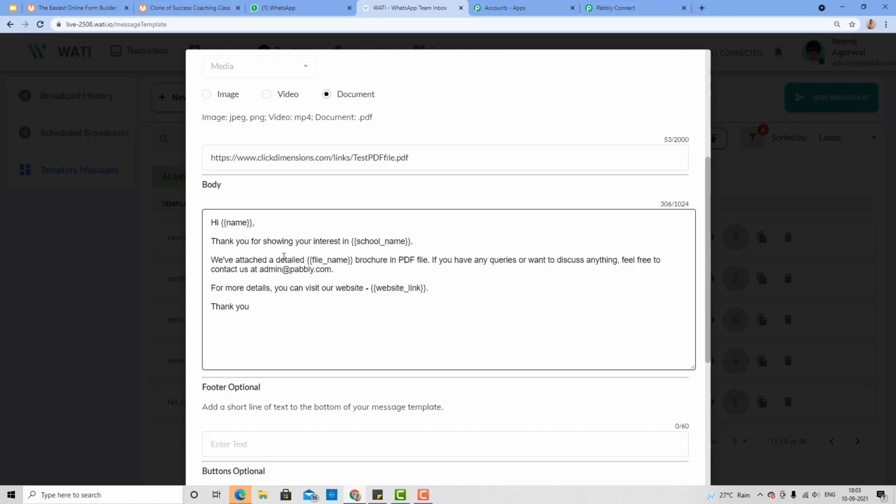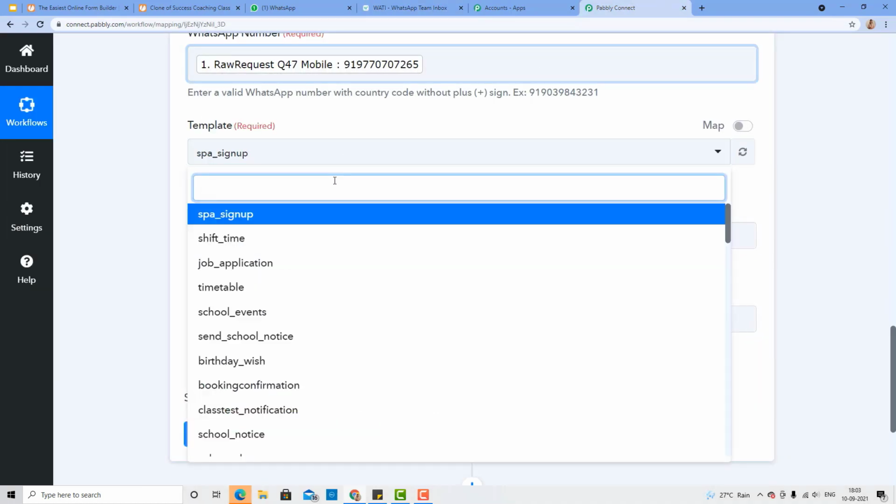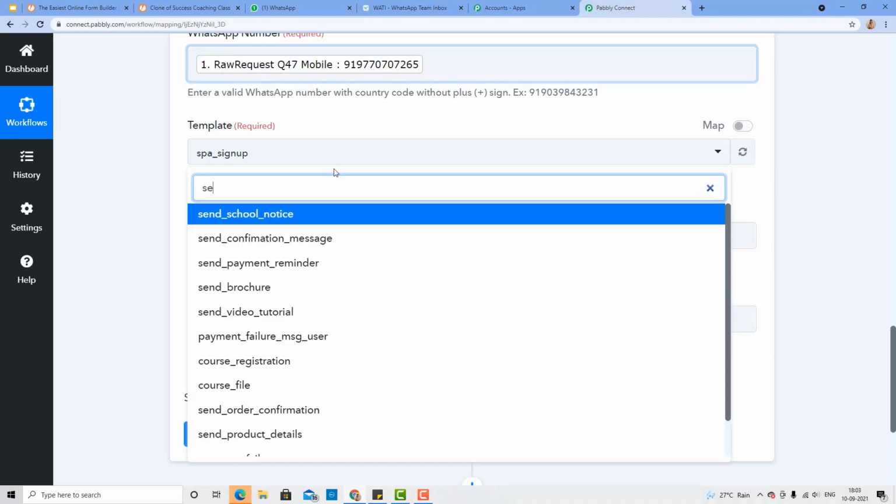Now here you would have noticed one thing, that I have provided some values between double curly braces. So your obvious question will be, what are they? Further in the video, I'm going to tell you what are they basically. Let me tell you in short that these are the variables, and they are going to keep on changing along with every new student. So if various students are filling the form, they are going to keep on changing according to the student's detail. So here let me just select the template first, which was send brochure.